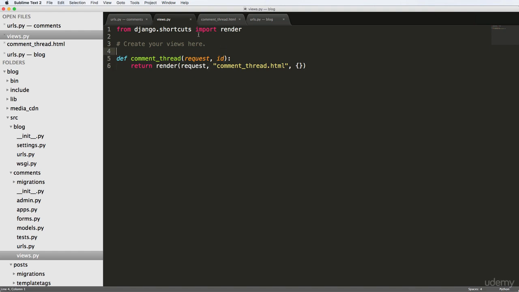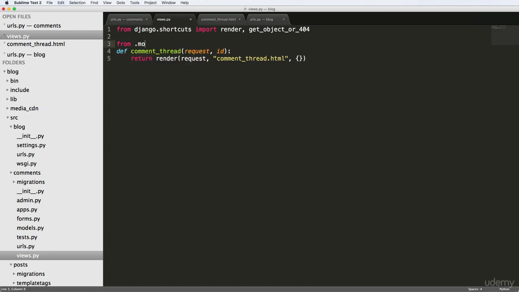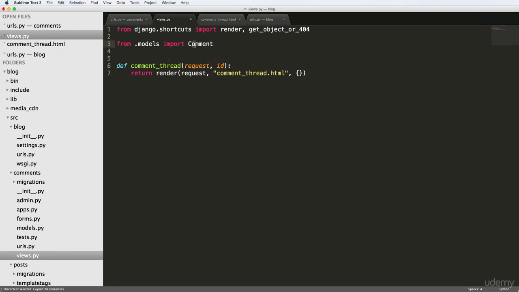Since we have this, just like what we've seen before, we can do get object or 404, and we can also import the model we need, which is the comment model. So from .models, import Comment, and we are going to get the object. I'll just say obj equals get object or 404, Comment, and ID equals ID.